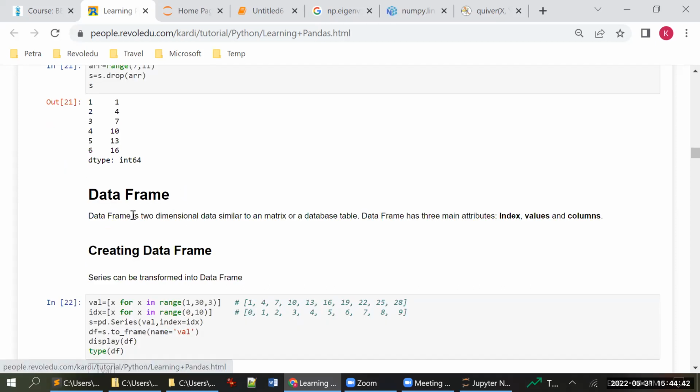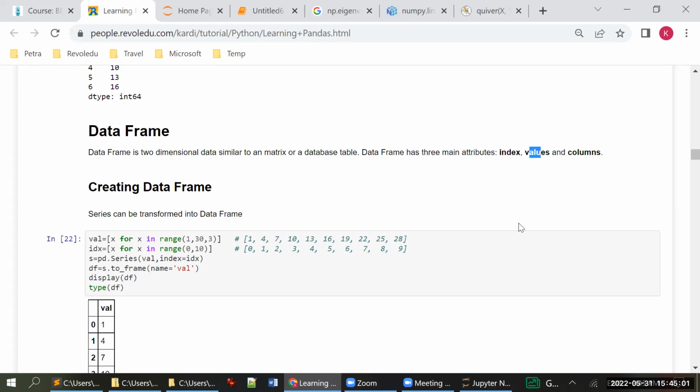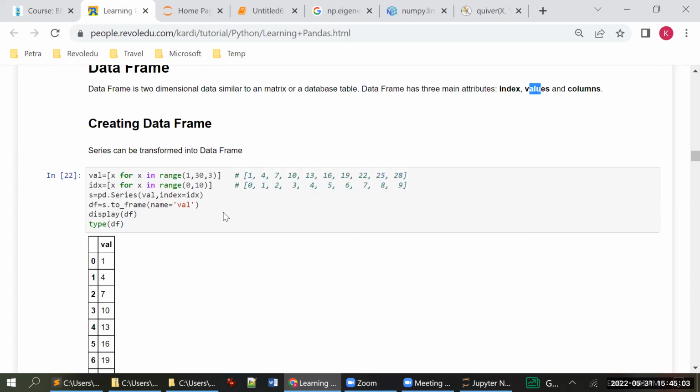This is basically two-dimensional data, similar to matrix, or database table. So they call it data frame. Three main attributes, again the same, index, values, right? But now you have columns. Okay, let's create first. So I have this value. If you create this, you will have exactly the same, 1, 4, 7, and so on. And this is the index, right?